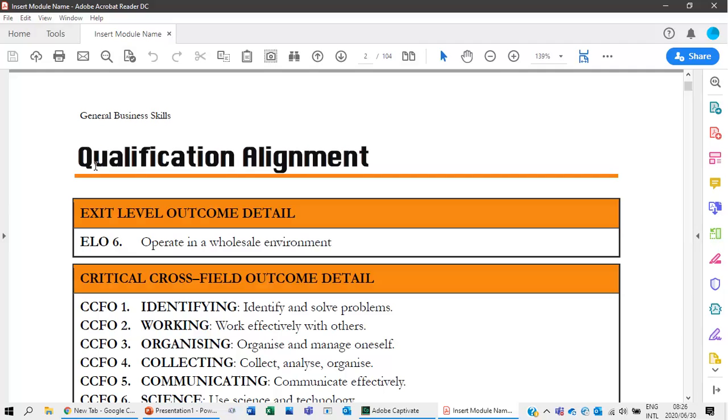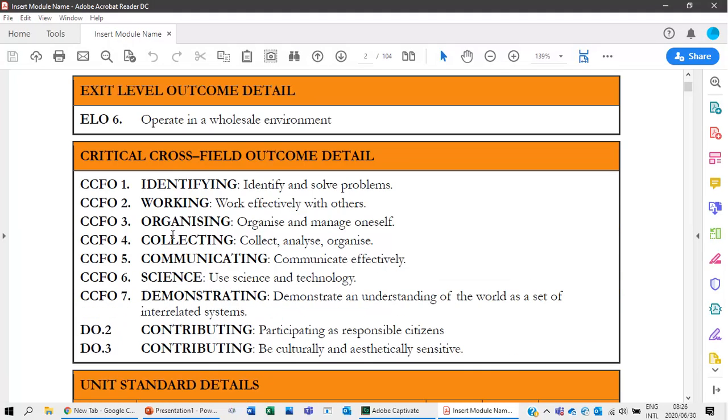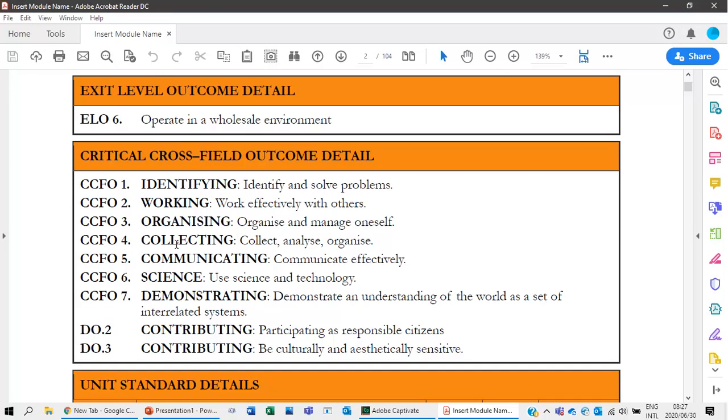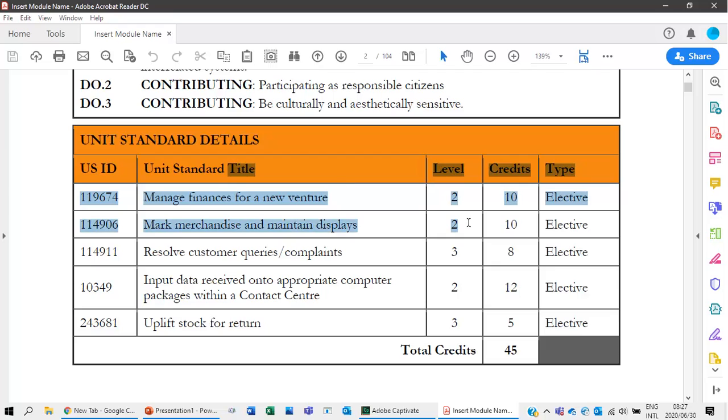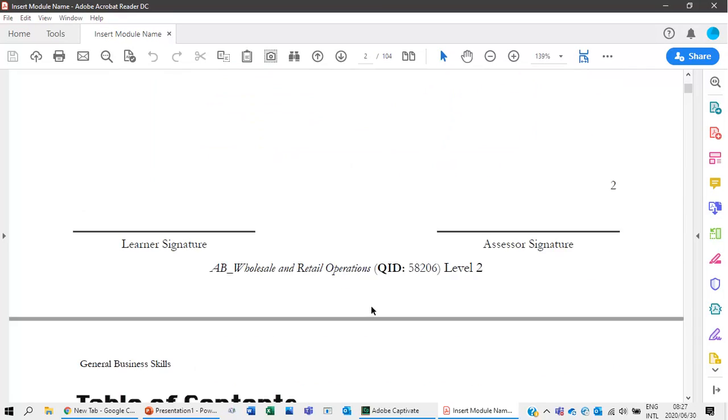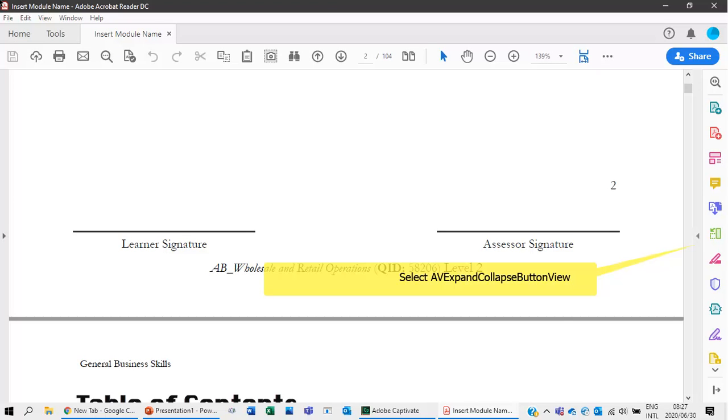Moving on to the next page, here you'll see the qualification alignment. This is how the actual module you are working on is aligned to the SAQA unit standards, exit level outcomes, critical cross-field outcomes, the unit standards that apply to this actual activity book. You'll notice immediately that there is a learner signature that you need to complete.